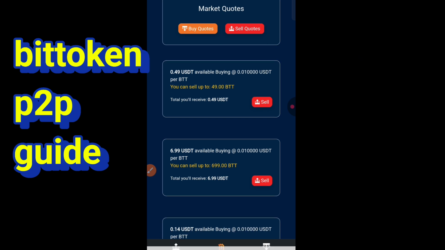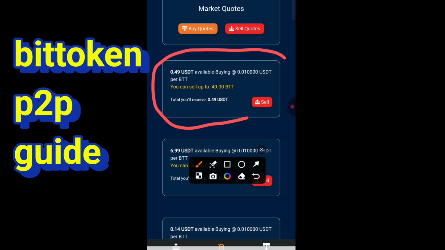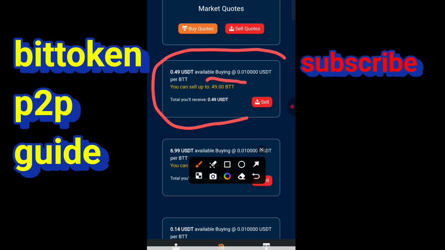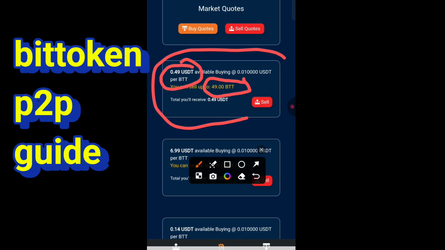This particular person is selling 49 BTT. This person's range is 49 BTT, and this 49 BTT is just giving you 0.49 USDT. The conversion rate between BTT and USDT, they are selling it here at 0.01.